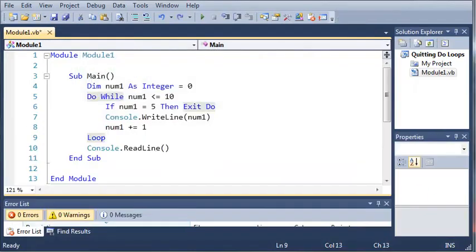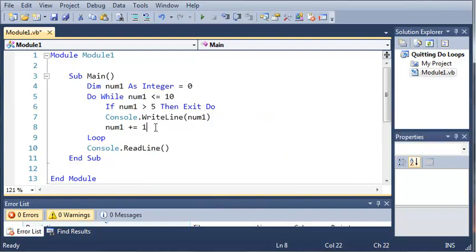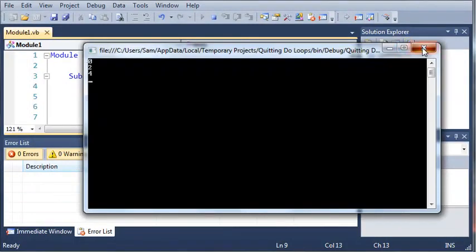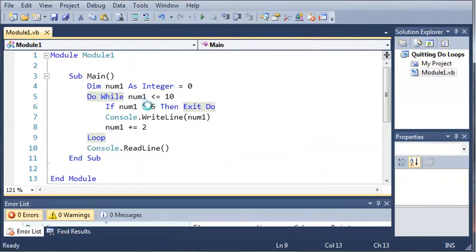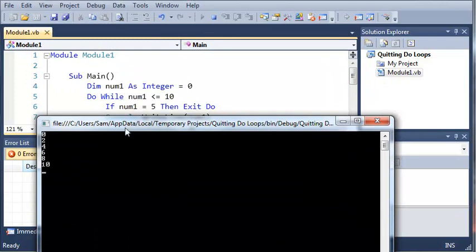Now what we can also do is, let's say our do while loop is not incrementing by 1. So what if it skips the number 5? Well, instead of if num1 equals 5, we can do if num1 is greater than 5. So let's just increment this by 2. And you can see here that we're going to get 0, 2, 4. And now you can see that it stopped before it got to 5 because num1 was greater than 5. Now if we do it like this, then it's going to print out all the way, and this if statement is never going to run.